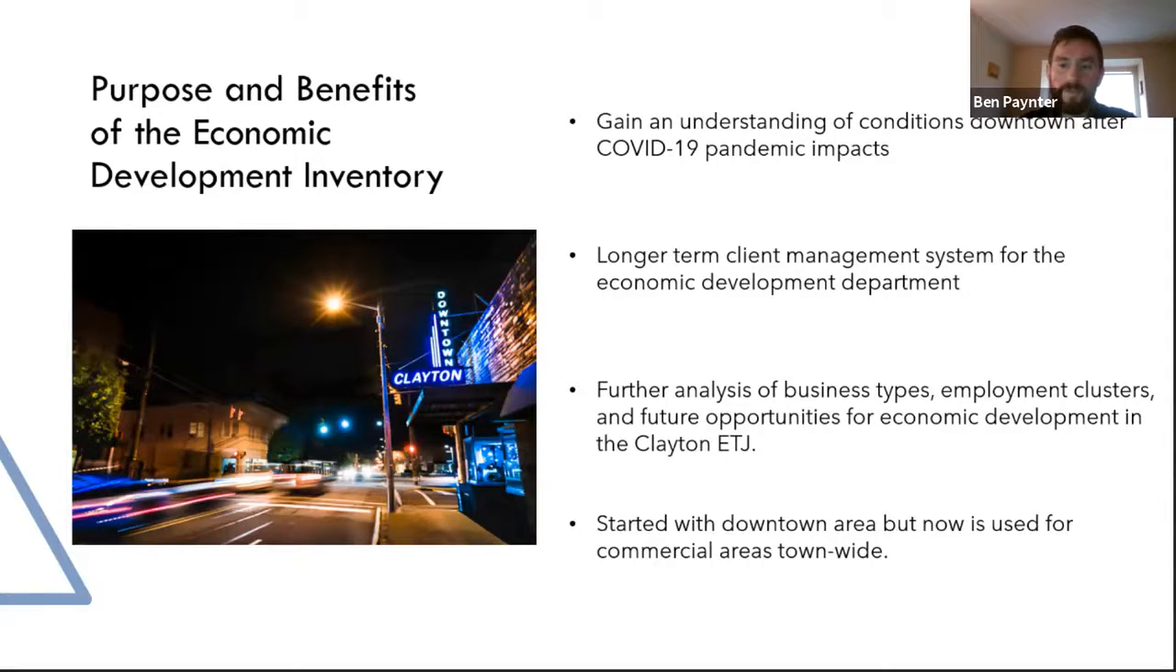So a lot of client management systems are not spatially enabled. They're more spreadsheet oriented and kind of records oriented. And he wanted something that gave him a little bit of a location basis. And then beyond that, we could use this to analyze types of businesses and future opportunities for economic development in Clayton. It started with downtown, because downtown is an area of town that's really prioritized by the community right now.